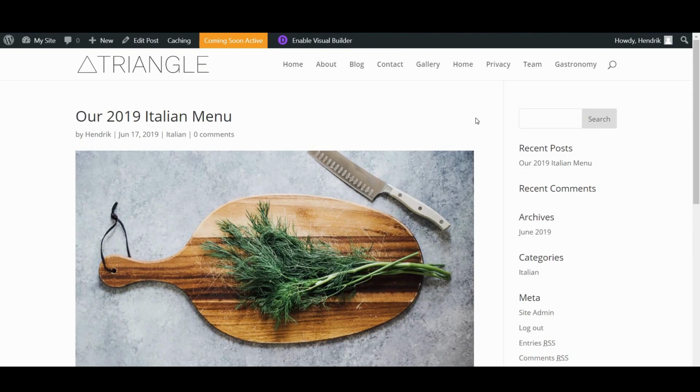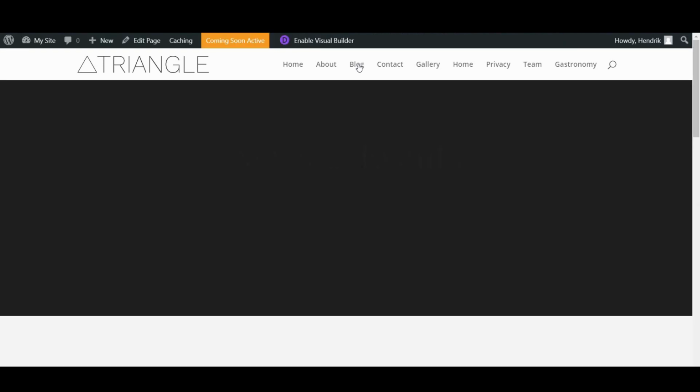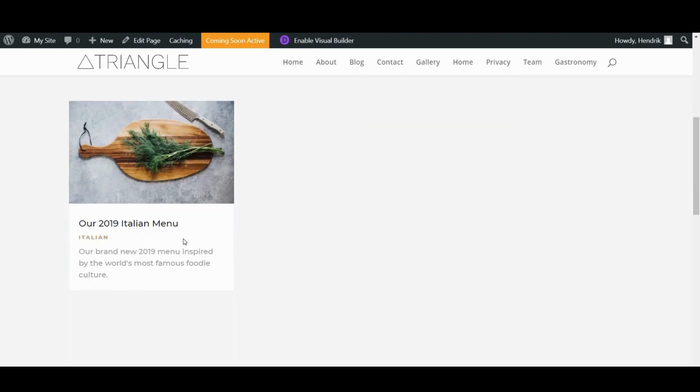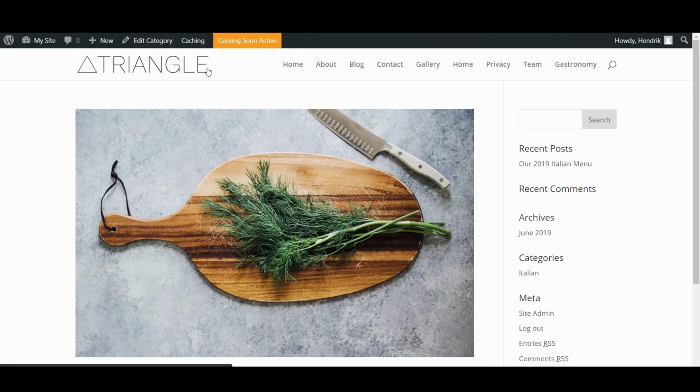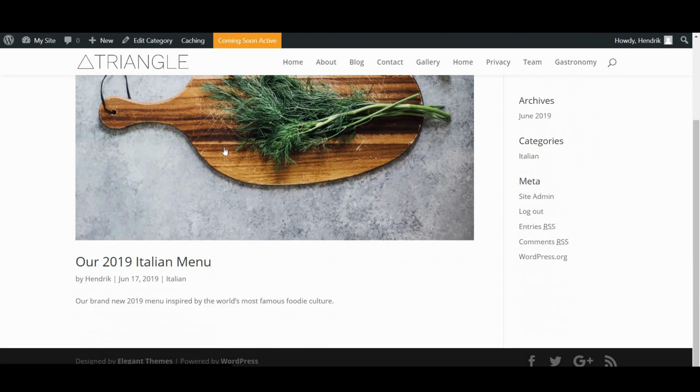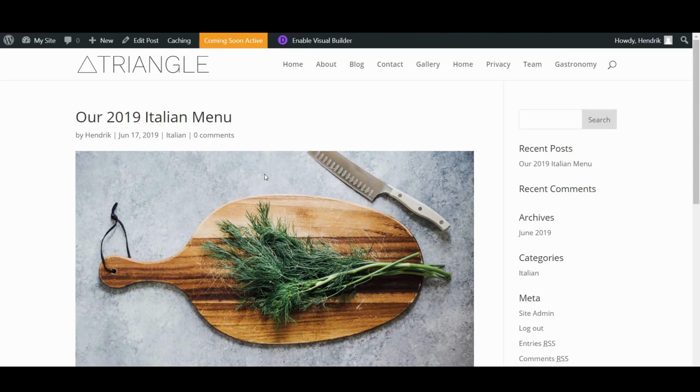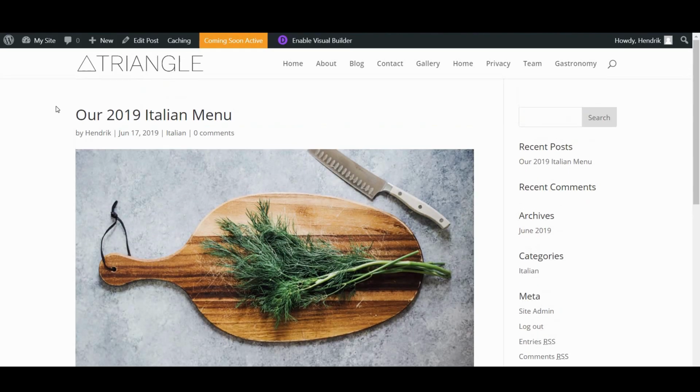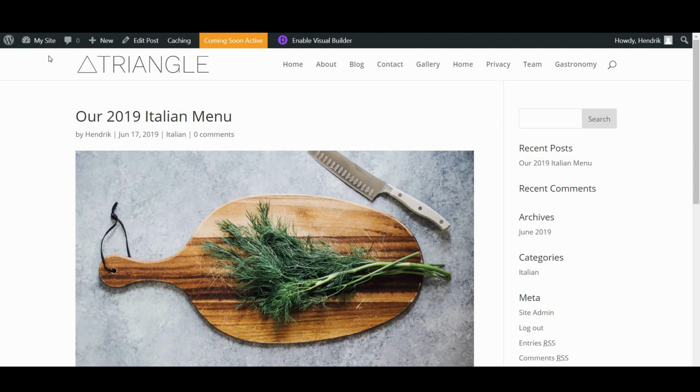So if we go to our blog, you'll see our post show here, and it will also show the category it's under. So if we click on Italian over here, it'll take us to our Italian category page, and you can see here is the link to our blog post we just created. Okay, so that's how you create blog posts and how you organize them under categories.